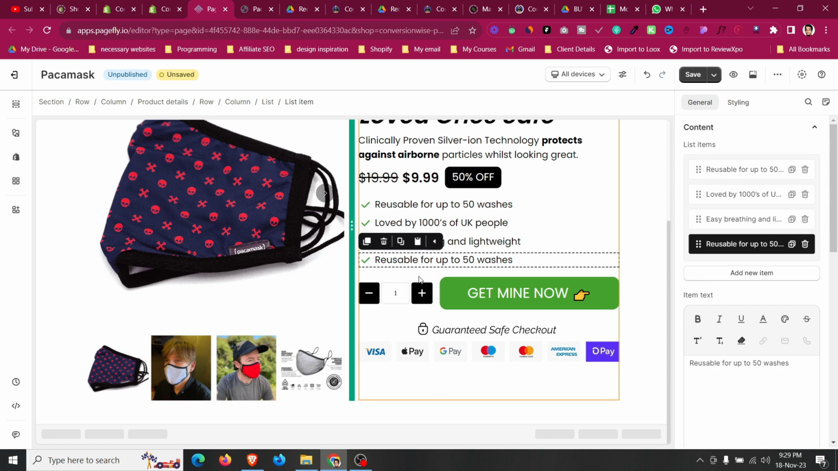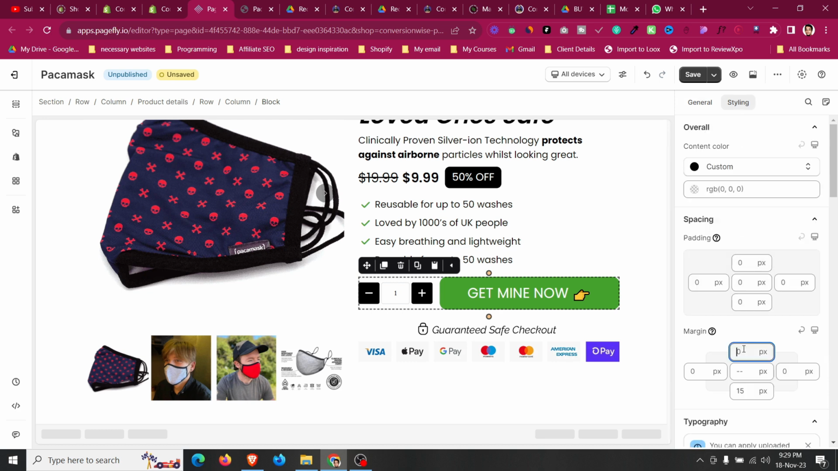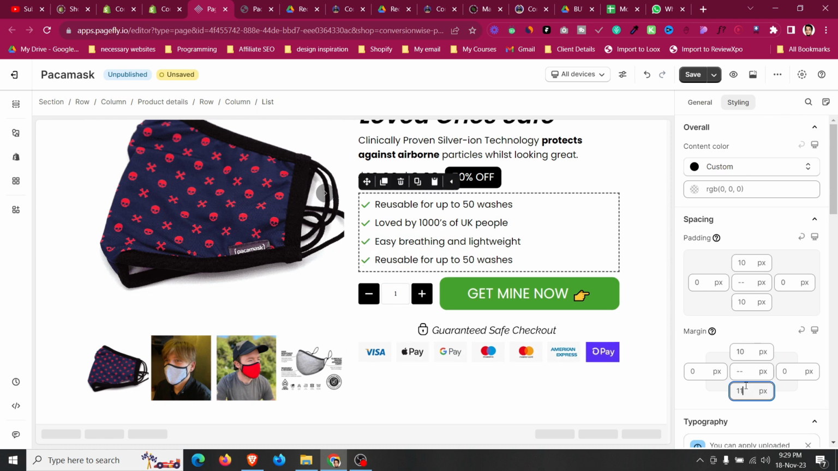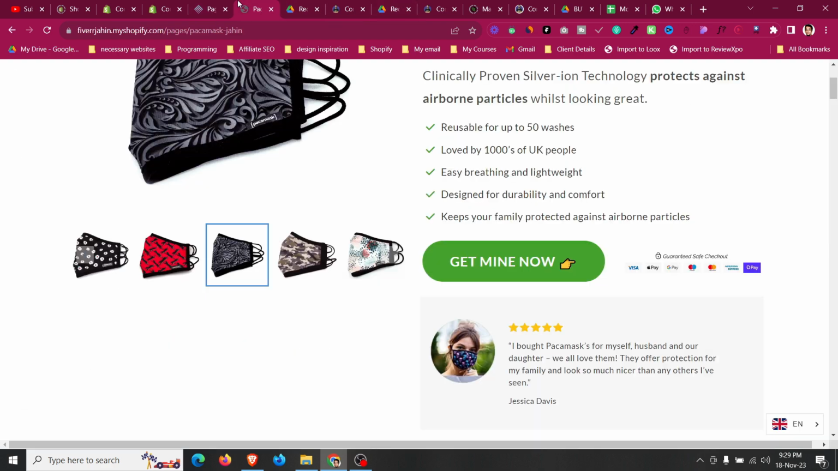Then after that, we can increase some spacing. Go to block or go to styling and give some margin. You can see margin is not working. Then we can go to this list, click on this and increase margin for that particular list to 15, and the image spacing is already good, just click on it and make it 5.